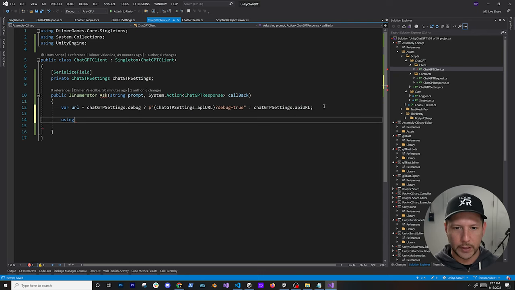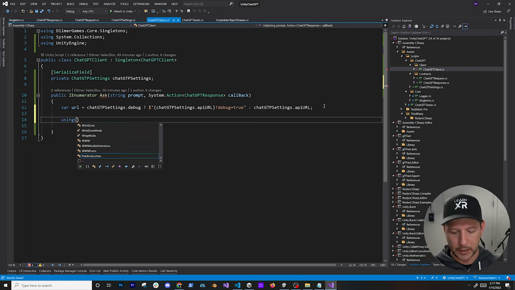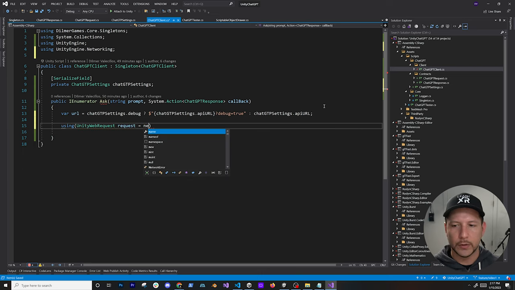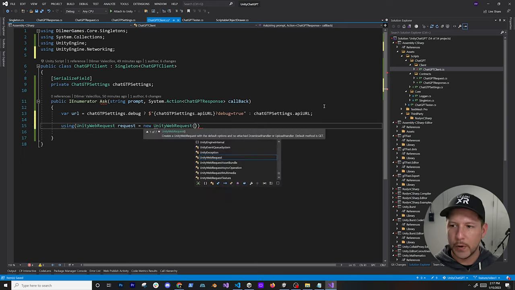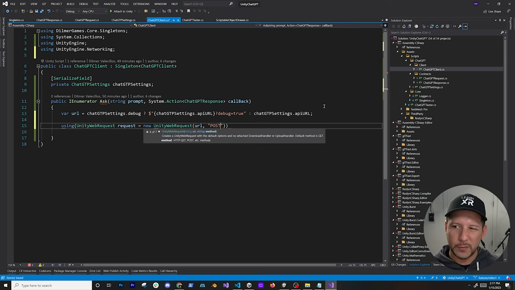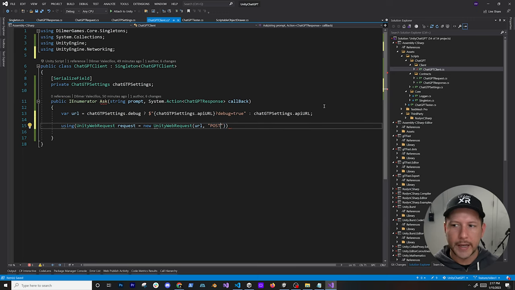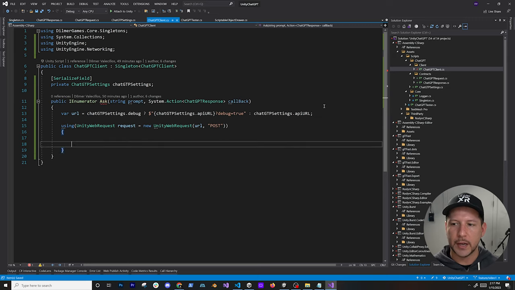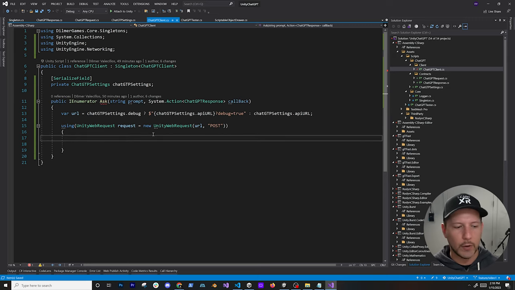And then what I'm going to do here is a Unity web request. Do Ctrl+period to bring in that networking, and then do request equal to a new request. We need to pass in that URL. And then this could be an enum. Right now, we can just hard code it to post, but you can do a get, a post, a head. All the different HTTP methods can be used with these Unity web requests.